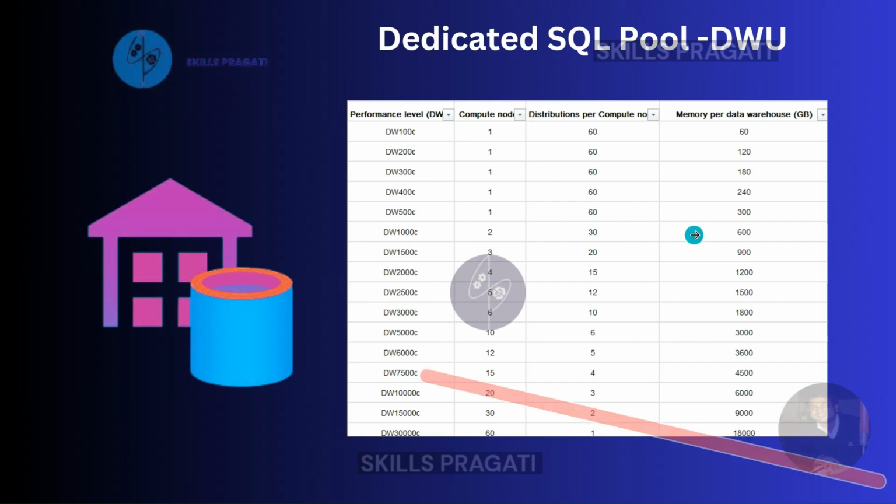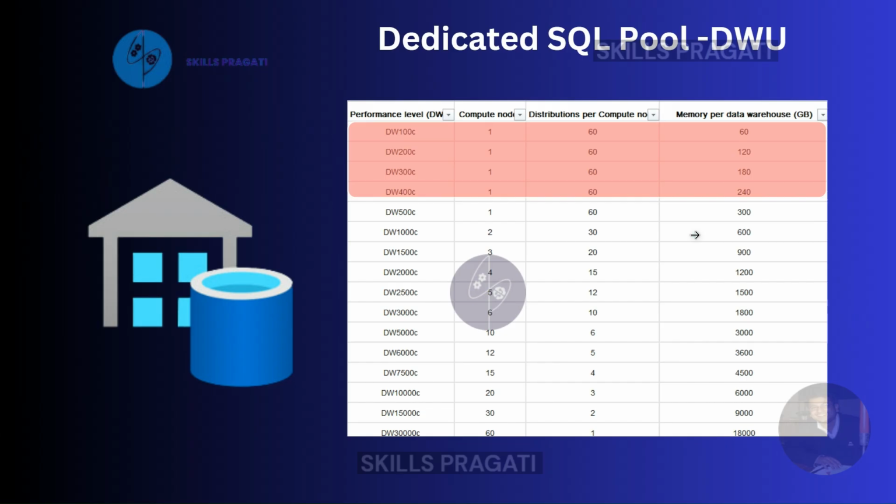The first 4 performance levels, DW100c to DW400c, only give you a portion of a compute node. They're good for development workloads, but they're not recommended for production workloads, as you will be on a shared tenant, which may not give you predictable performance.